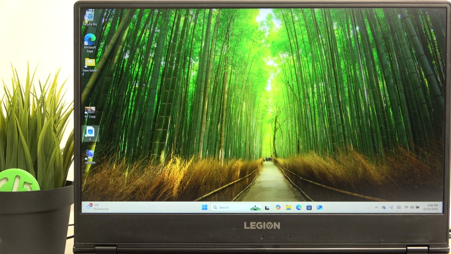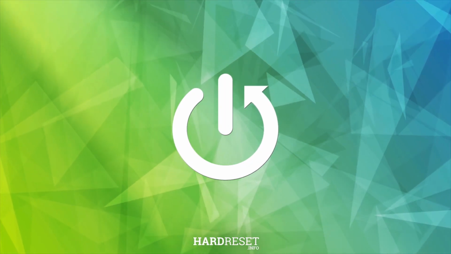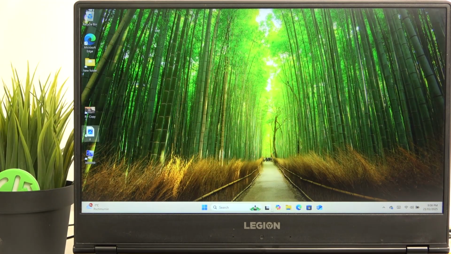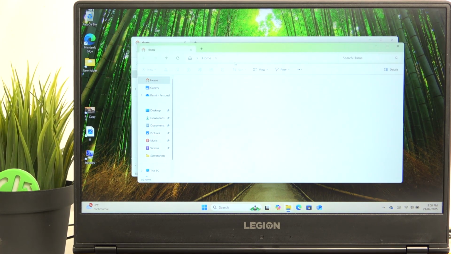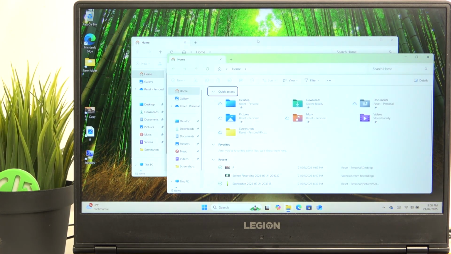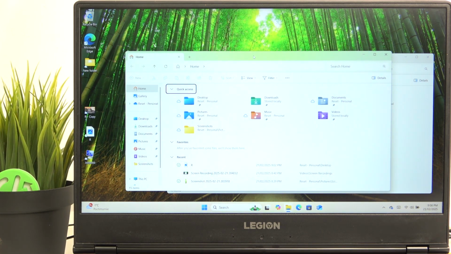Hello, in this video I'm going to show you how to put apps in split screen on Lenovo Legion. To do it, you need to open at least 2 apps, up to 4. So I'm going to open 2, like that. And then you can put one of the apps on split screen; there are multiple ways of doing it.